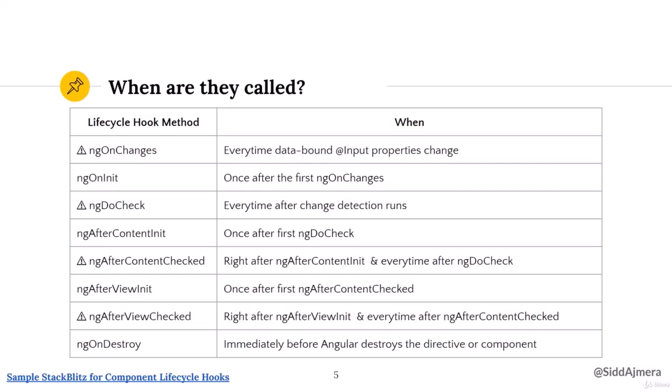Next up, we have ngAfterViewInit. This gets called right after the first ngAfterContentChecked, and after Angular has finished initializing the template of a particular component. Or it gets called in case of directives when the template of a component on the top of which this directive sits has been initialized. Then we have ngAfterViewChecked, that gets called right after ngAfterViewInit, and every time Angular performs change detection, but after ngAfterContentChecked.